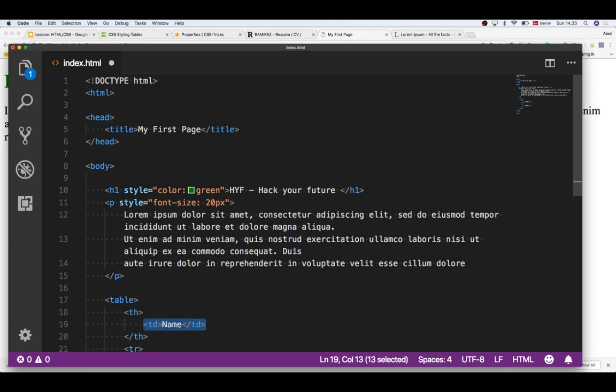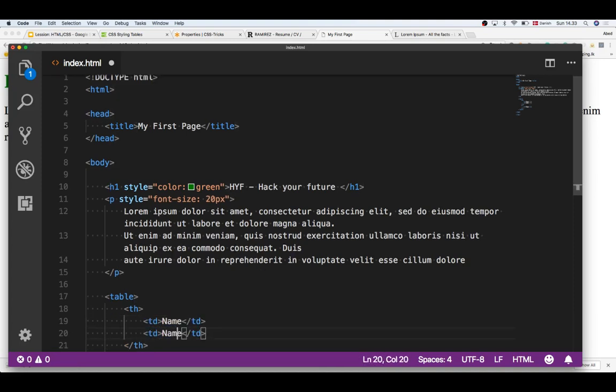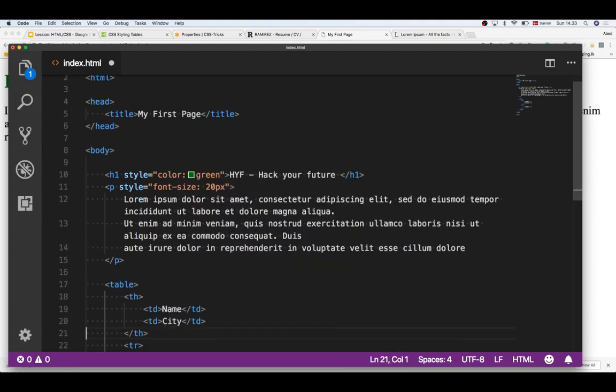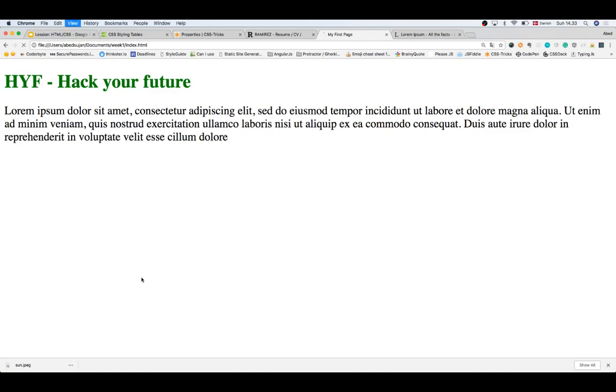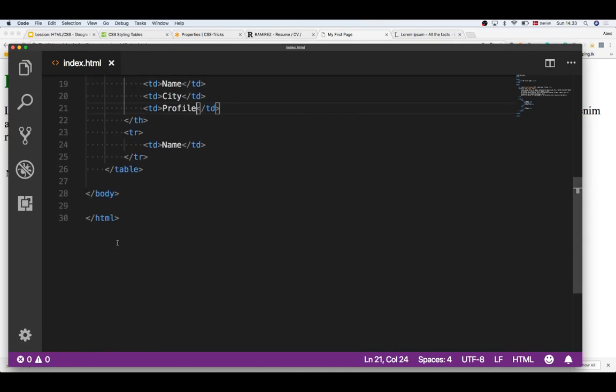I can copy the same, and then here I can say city. I can create one more, for instance, profile. Let's see how it looks. I just refresh the page and it's looking like that. So name, city, profile, right? And the next row I can create 3 elements, same.